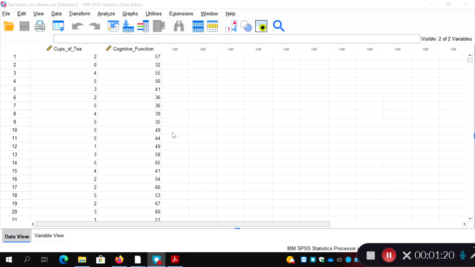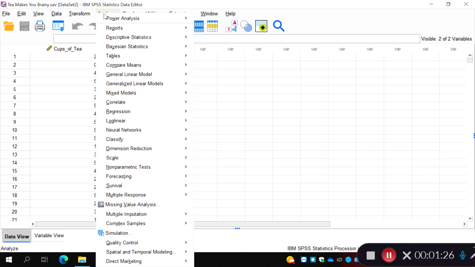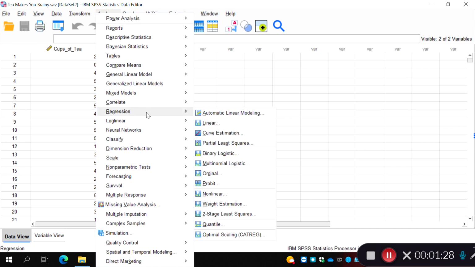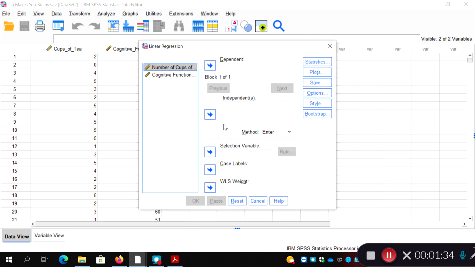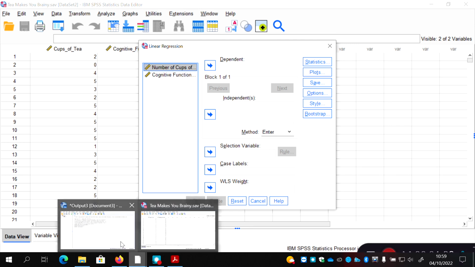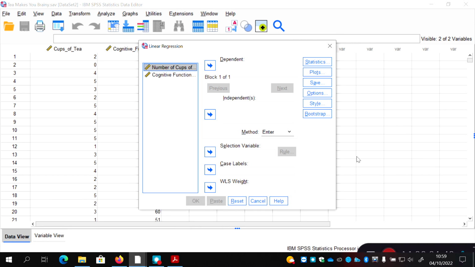a simple linear regression. It's quite straightforward to do with this data. We're going to click on Analyze, Regression, and it gives us a number of options. The one we're looking at is Linear, straightforward linear regression. This brings up a pop-up box for us, and there are a number of fields for us to populate. One's the dependent variable, the other's the independent variable.